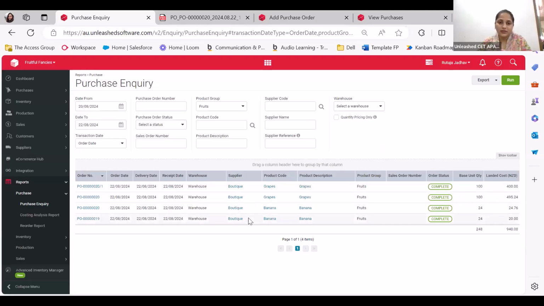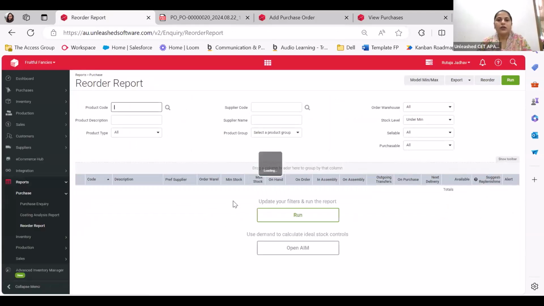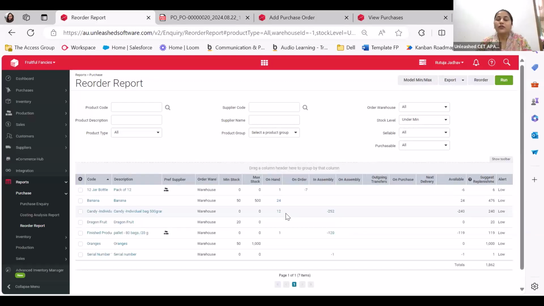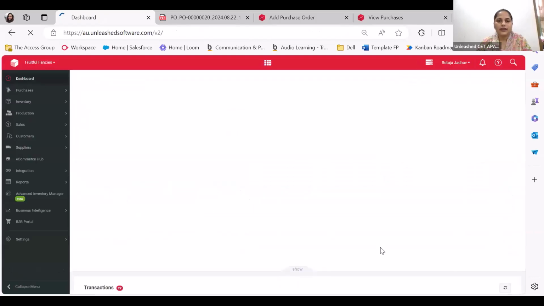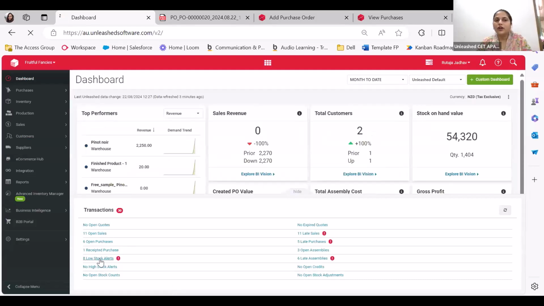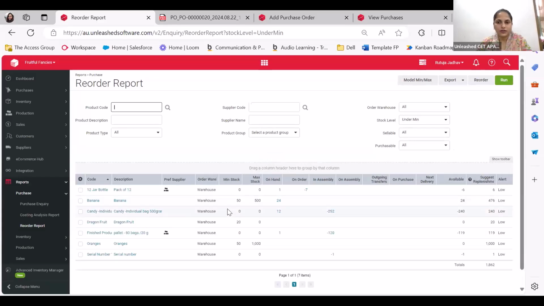The next best report to use is the reorder report, just making sure that you don't run out of the stock to complete the sales side. This is a report where you can place a reorder with your supplier. If you have mentioned a minimum and a maximum level on the product, then the system will give you an alert on the dashboard, showing how many of the items are low in stock that you need to reorder so you don't run out of the stock.